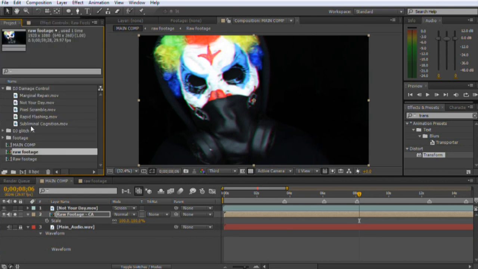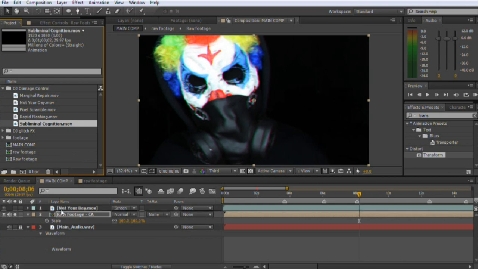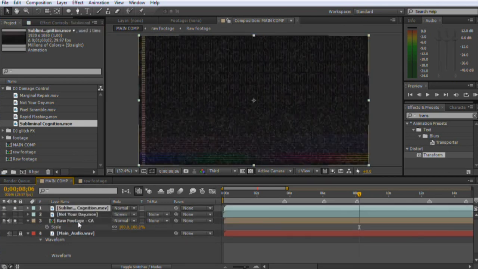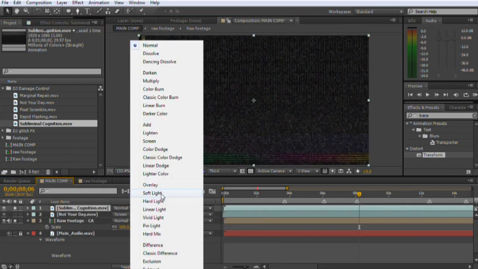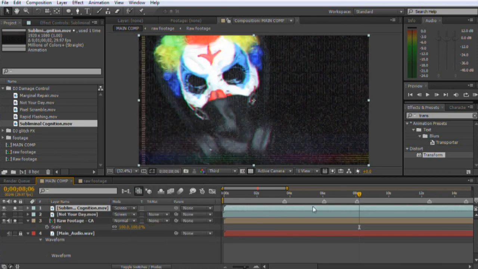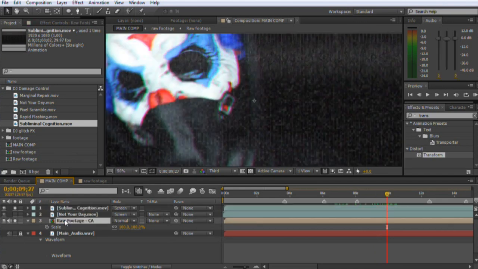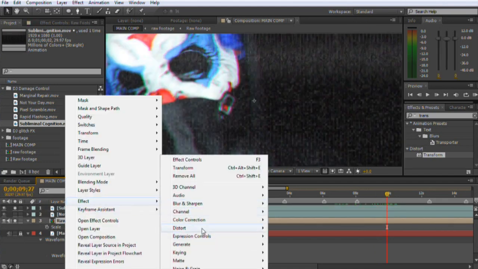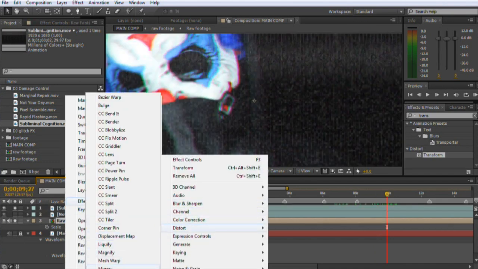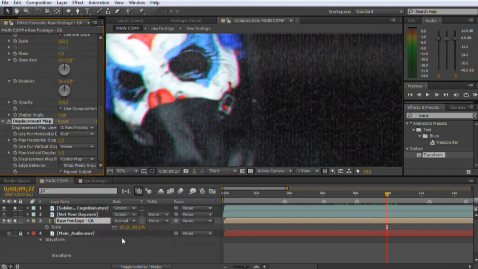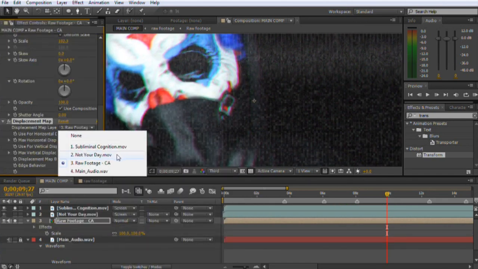I'm just going to choose an element here that I can use for a displacement map. And I'm going to use this subliminal condition. It's just a nice little TV noise kind of thing. And I'll change the blend mode to screen. And on my footage comp, I'm going to add the displacement map effect. And under layer, I'm going to choose subliminal cognition.